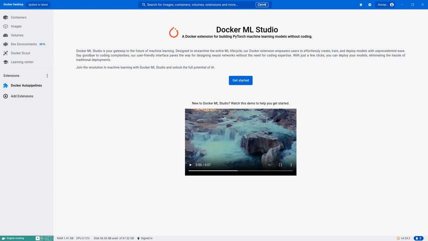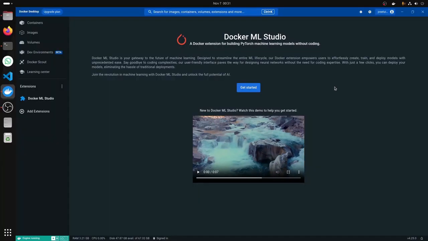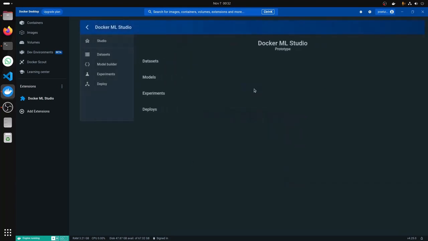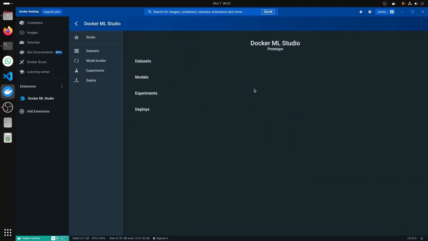So let's start with the demo. Okay, so let's start with the application. In order to launch the application, we need to click on the Get Started button. This button will launch our studio where we can see 4 sections: datasets, model building, experiments, and deployed. But at the moment, we don't have any dataset or model.